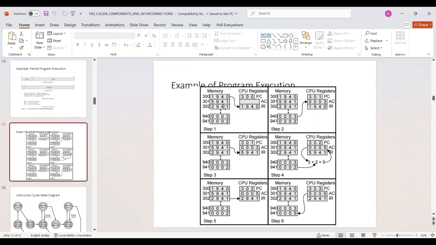Now the second instruction, 301, is for adding. 5 was for adding to the accumulator, and whatever number is there in 941 will get added. In 941 was number 2. So 2 will be added with 3 and it became 5, and the PC got incremented by 1. Now it is going to execute the instruction from address 302.